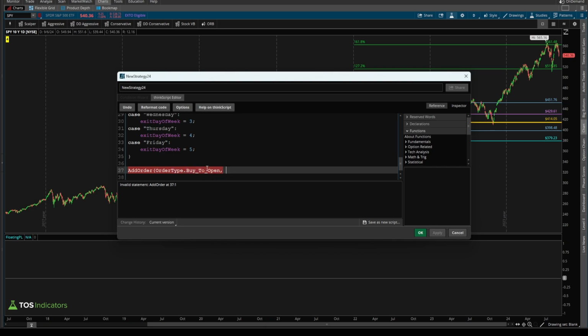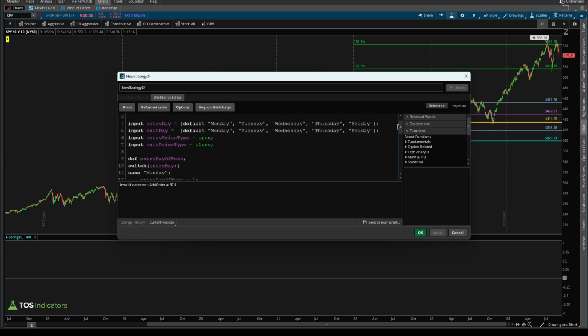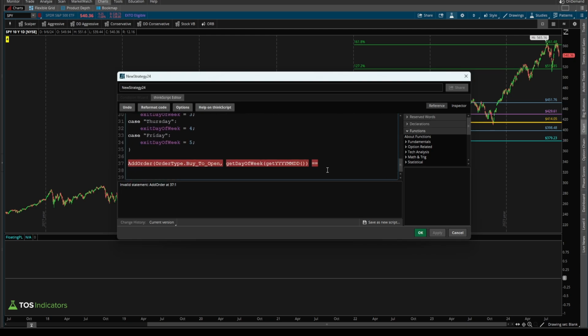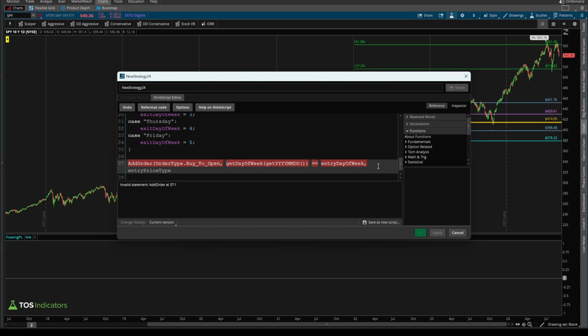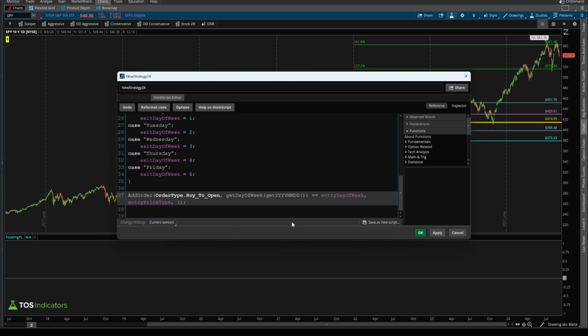The next one will be sell to close. The second parameter here is when do you want to buy? What is the Boolean condition? And for us, that Boolean condition is going to be equal to get day of week. And this is going to take the get YYYYMMDD function as an input. And we want to check if this day of week is equal to whatever the user has selected for their entry day of week. If those two values are the same, then we're going to use whatever the entry price type is as the price to use for the entry, and our quantity is going to be 1.